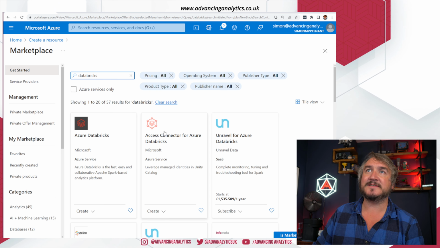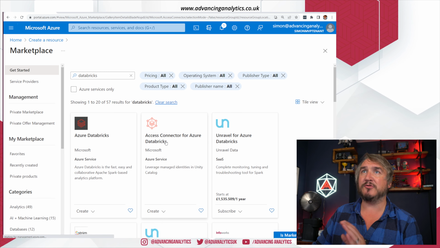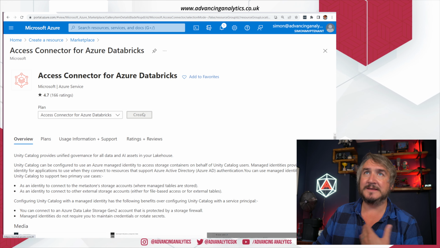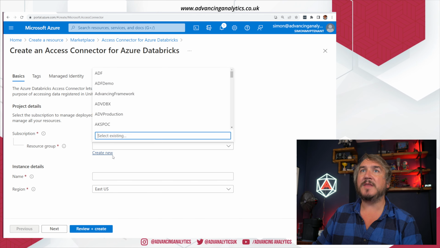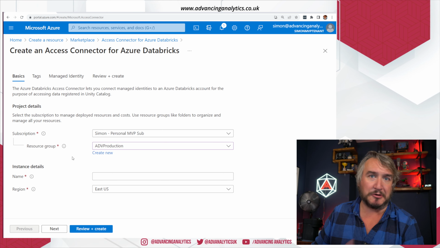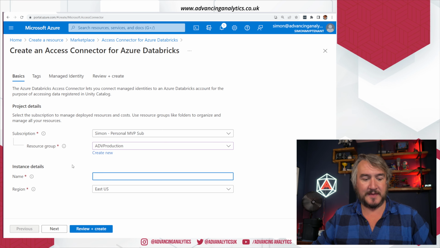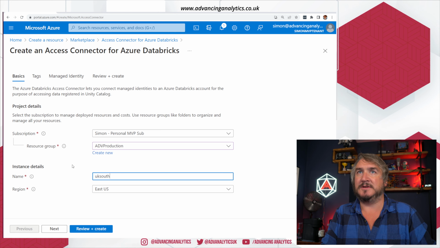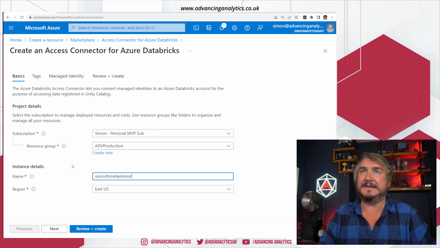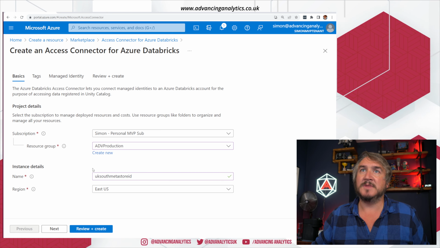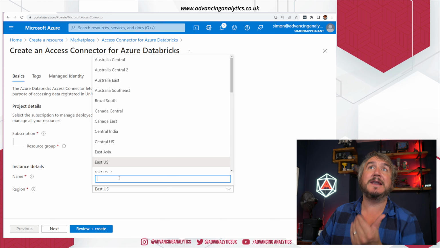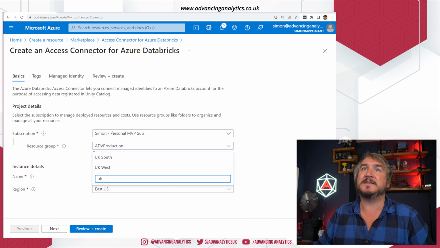Instead, I've got this access connector for Azure Databricks. I want to go and create one of those, please. Yes, please. Going to create it. It's going to go in my production workspace, sure. It's going to be my UK South metastore ID. Sure. And we're going to need to remember that name because we'll give that name access to various things.